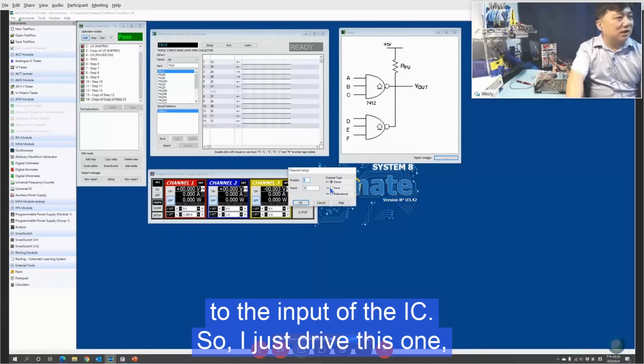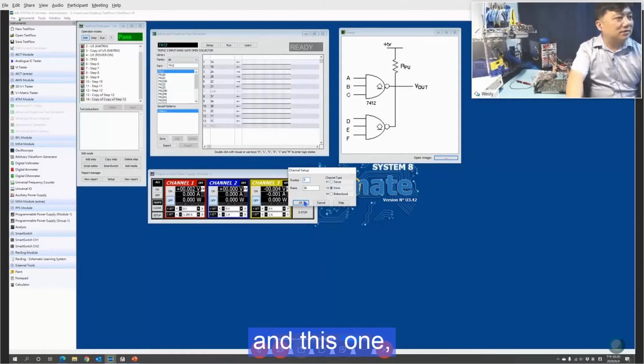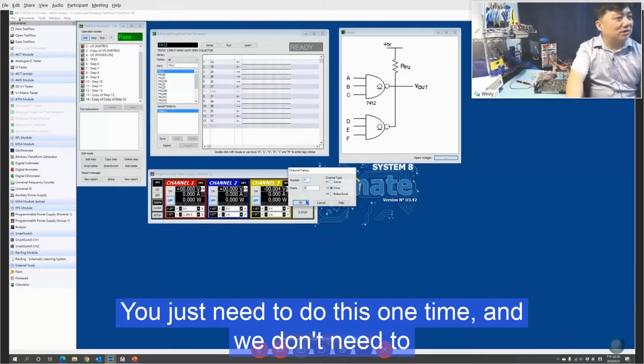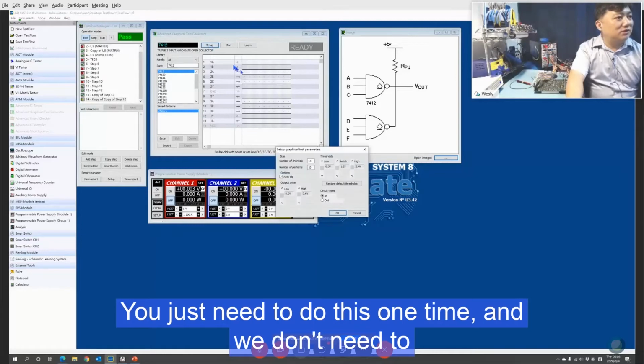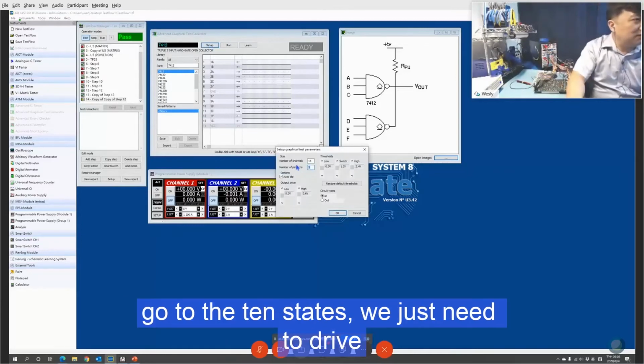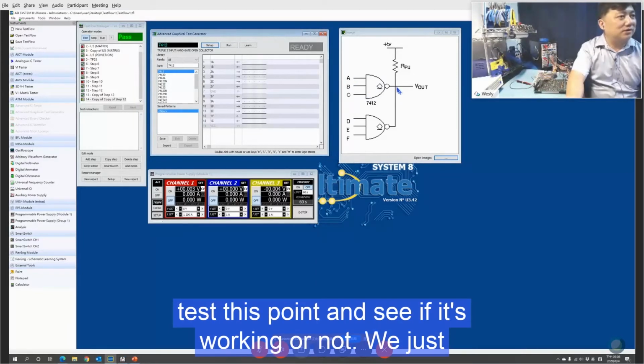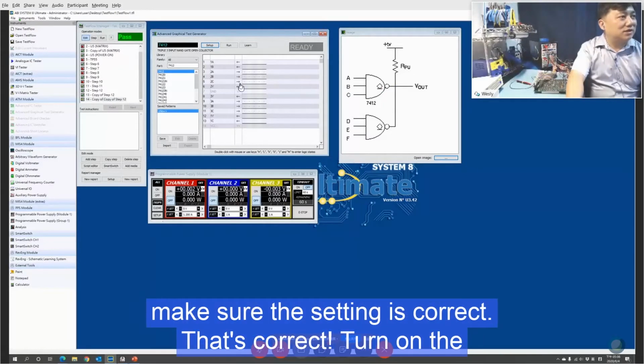Okay, so I just drive it and drive it. Okay, once you finish the setting, you can set up the data. So you just need to do it one time. And we don't need to go to the 10 step, we just need 5 because we just need to try high and low, all of that. Because as a NAND gate, we just need to test whether this point is working or not working. So we just make sure the setting is correct. Okay, that's correct. Okay, turn on the power.